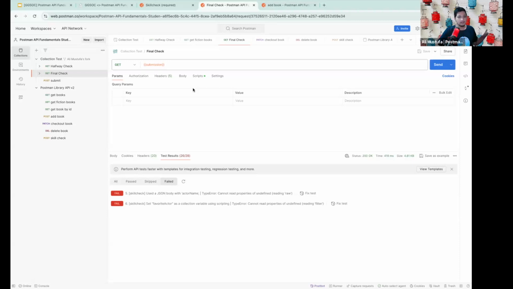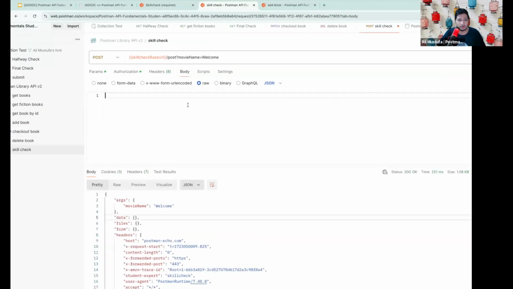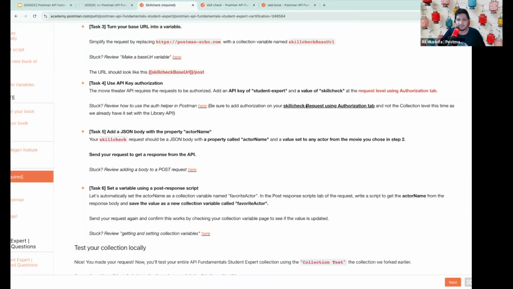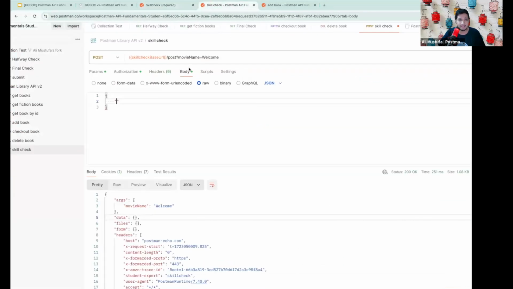Okay, now let's go ahead and quickly do that. So go to skill check, go to body. Again, we need to click on raw and add the body. Now the body is going to be the actor name itself. So double quotes. I guess actor will be small and name is capital. So let's add actor name.